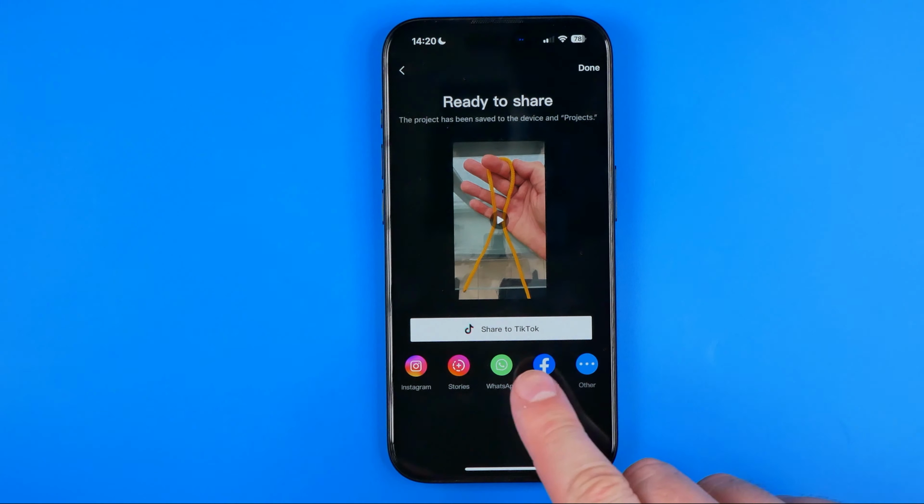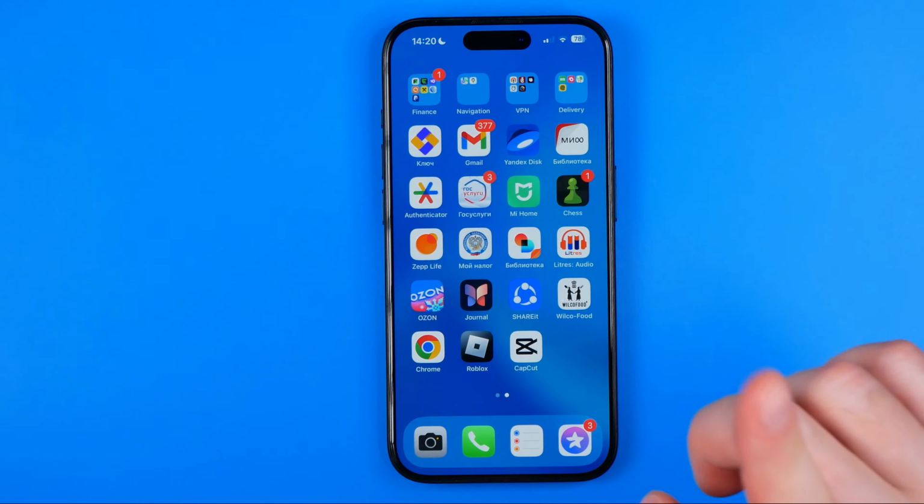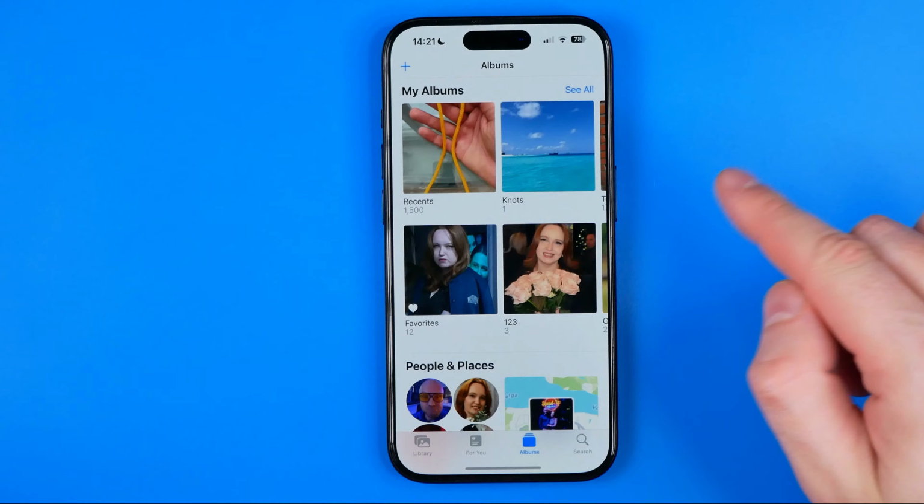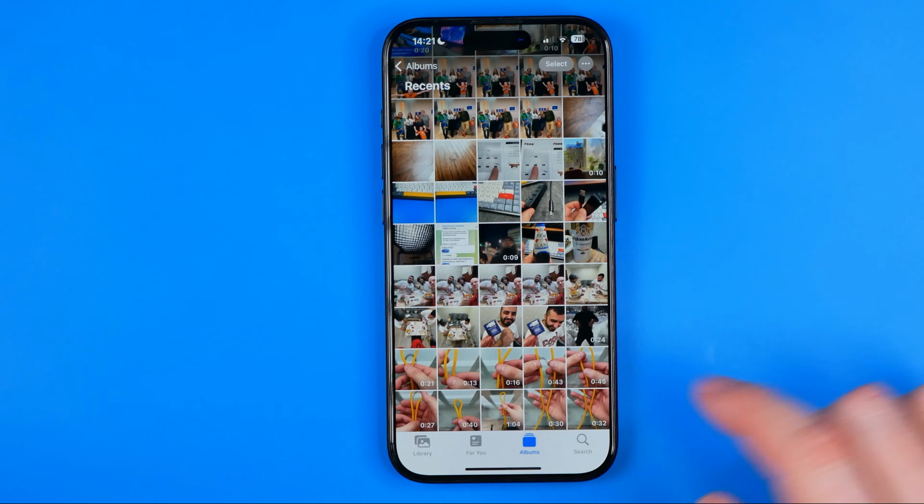However, we can just hit done to close it because the video is already saved to the camera roll. Right here, we can easily find it.